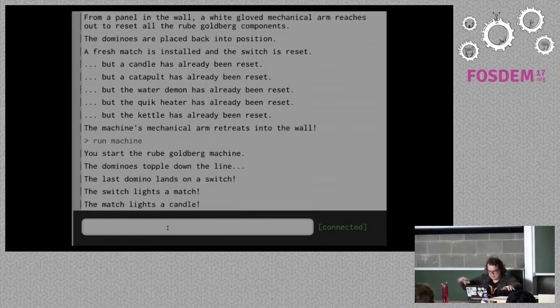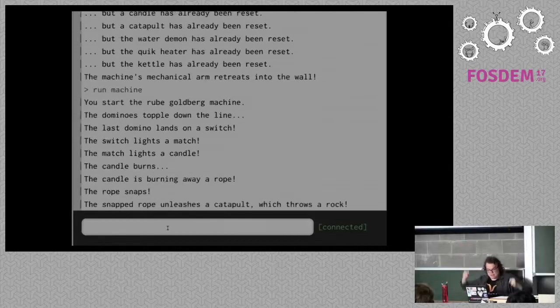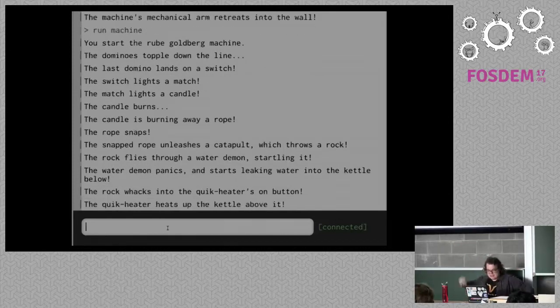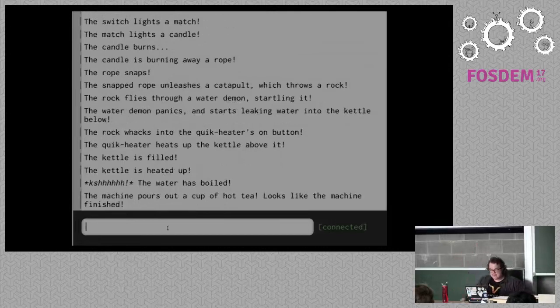Candle is burning away a rope. We fixed that. The rope snaps, unleashes a catapult. The rock flies through a water demon, startling it. The water starts leaking into the kettle below. The rock hits the quick heater's on button. The quick heater heats up the kettle below it. The kettle is filled. The kettle heats up, and oh, it's boiled some water, and it spits out a cup of hot tea. And there's a cup of hot tea.